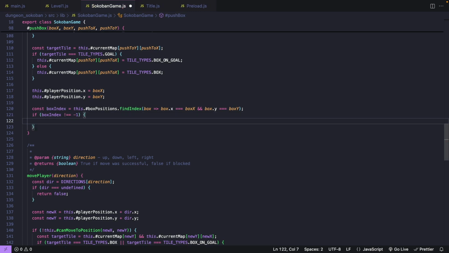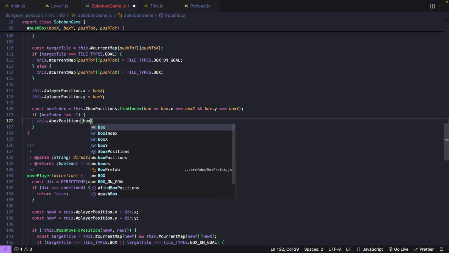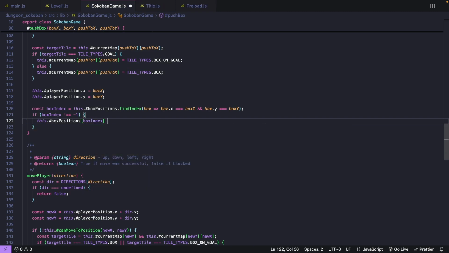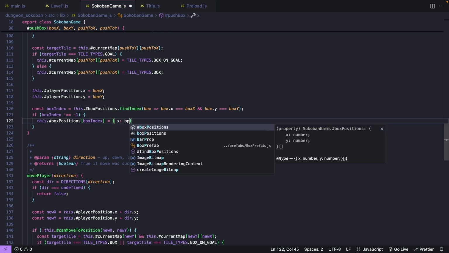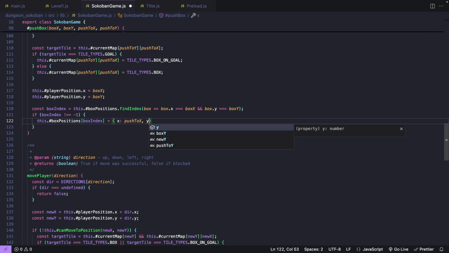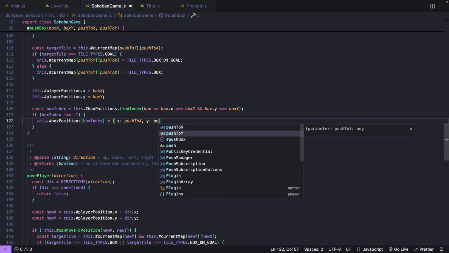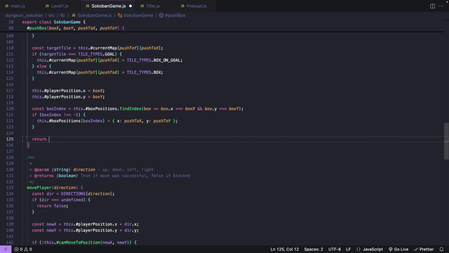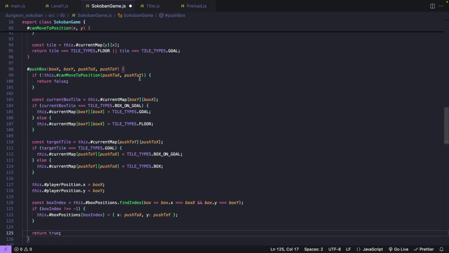And so once we have our box, we can update our position. So for our box positions, we'll use that box index. And now we want to update our object, and we'll set our x equal to our push to x, and our y equal to our push to y. Finally, we'll return true to show we were able to actually move our box.